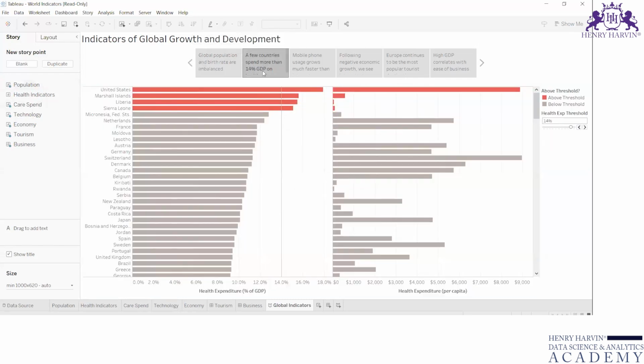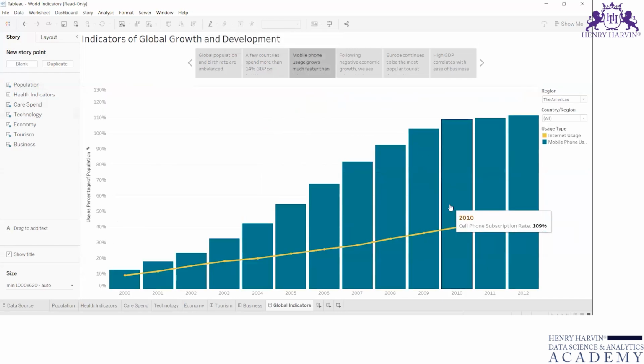Now over here, few countries spend more than 14% of GDP. This dashboard is about mobile phone usage. It is growing faster. So this is how you have to give an overview about your dashboard, not a detailed one. So this is what a story is. That's it. Story is finished.